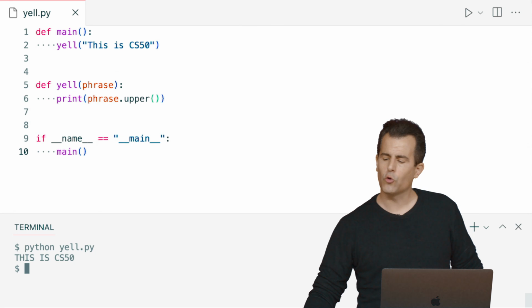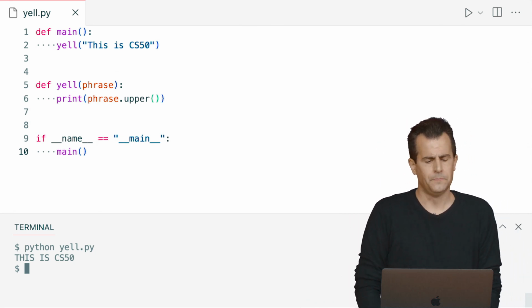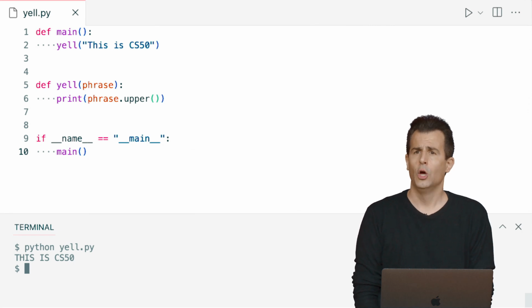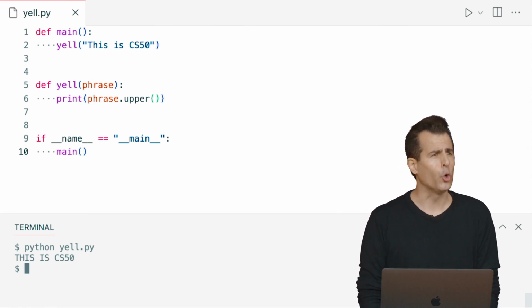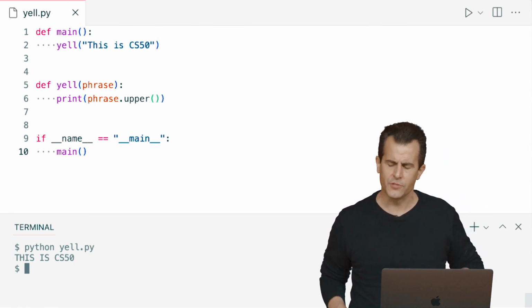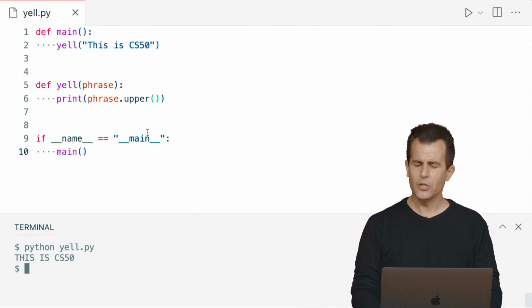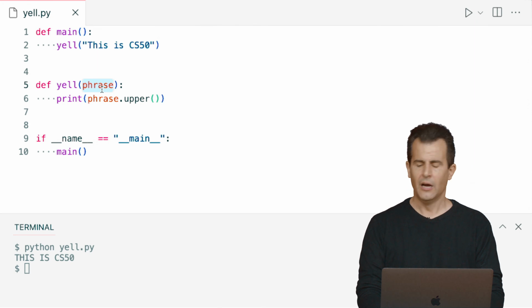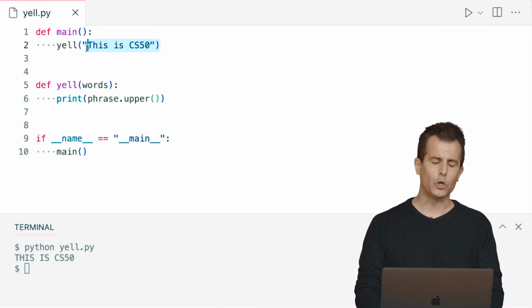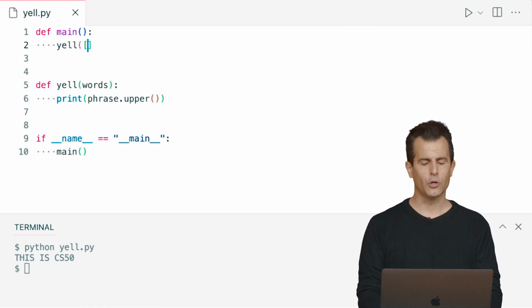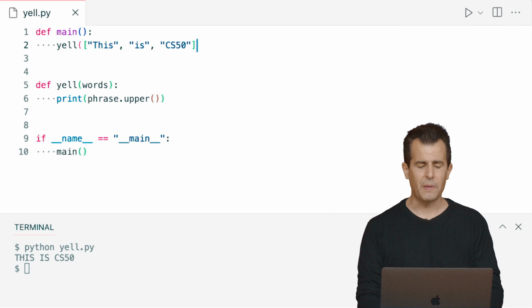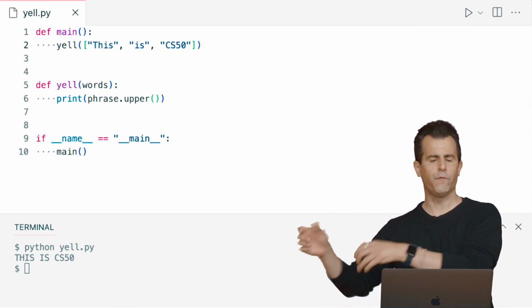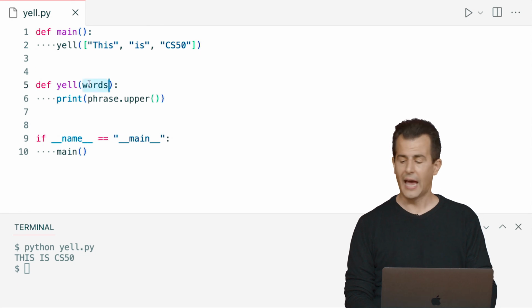All right, that's nice, but it's not great that yell only expects a single phrase. Wouldn't it be nice, like print, if I could pass in one phrase or two or three or really multiple words more generally, but as individual words themselves? So let me retool this a little bit and change yell to take in not a phrase, but how about a list of words, so that ultimately I can call yell like this: quote unquote this inside of a list, quote unquote is inside of a list, and quote unquote CS50 inside of a list. I'm not going to bother with type hints or annotations for now, but I'll just assume that yell has been defined now as taking a list of words as defined here.